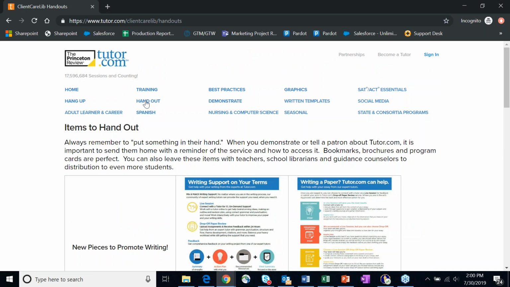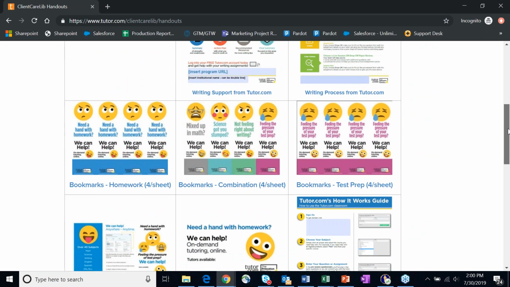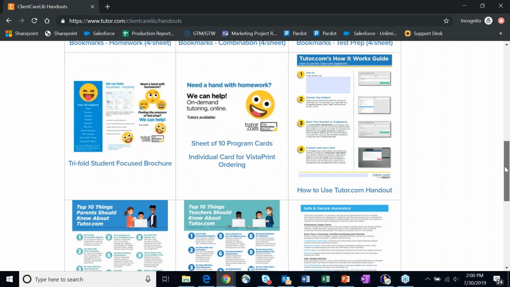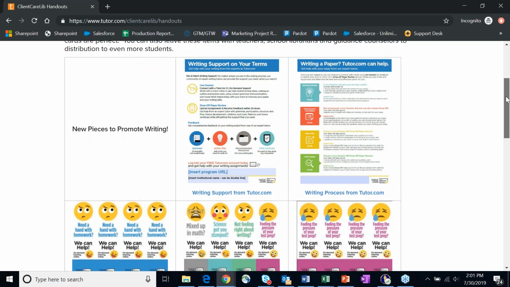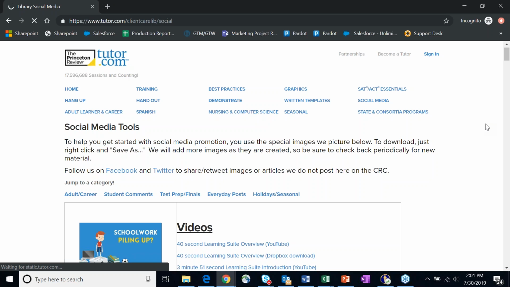I know we're just about at the hour now, but the items to hand out, I would encourage you to go through here. We've got our bookmarks. We've got our 10 to a sheet business size program cards. Here's that trifold that we saw, See how it works, as well. And here are the top 10 things for parents, for teachers, and the safe and secure assurance that we saw earlier.